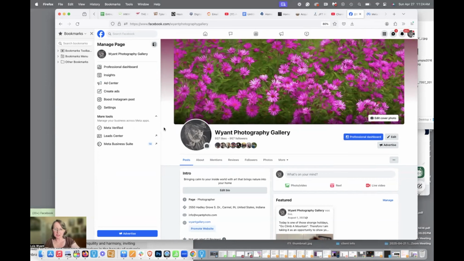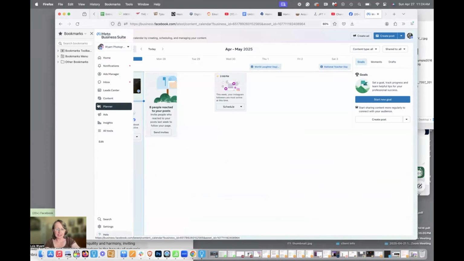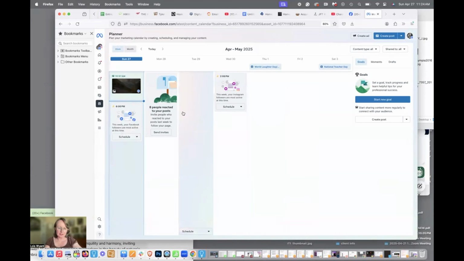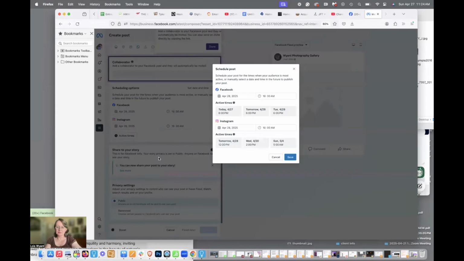And so here's a business page. You're going to go over into your Meta Business Suite, which will take you to here. I personally like the calendar view just because that way I can see what days I need to catch up on. You're going to click on the area. Then it's going to come up with the date.